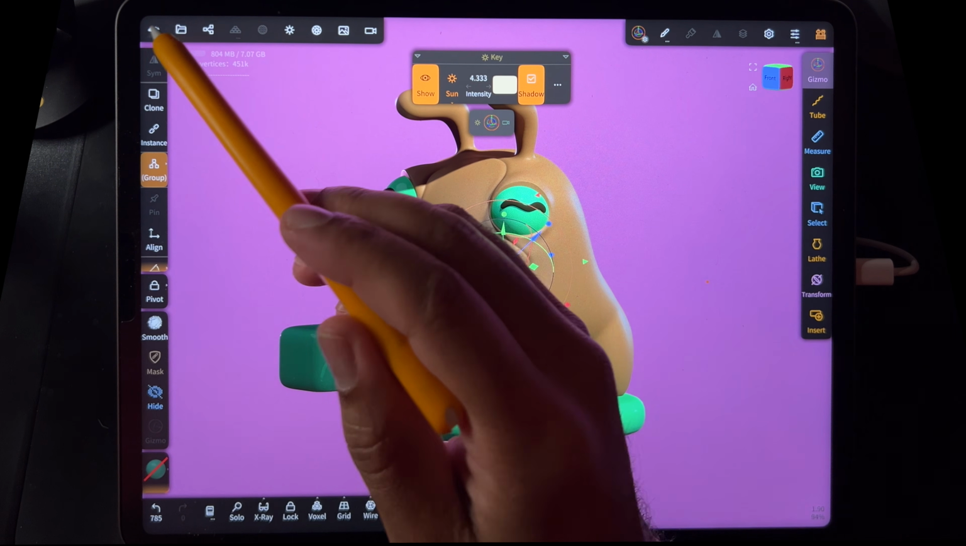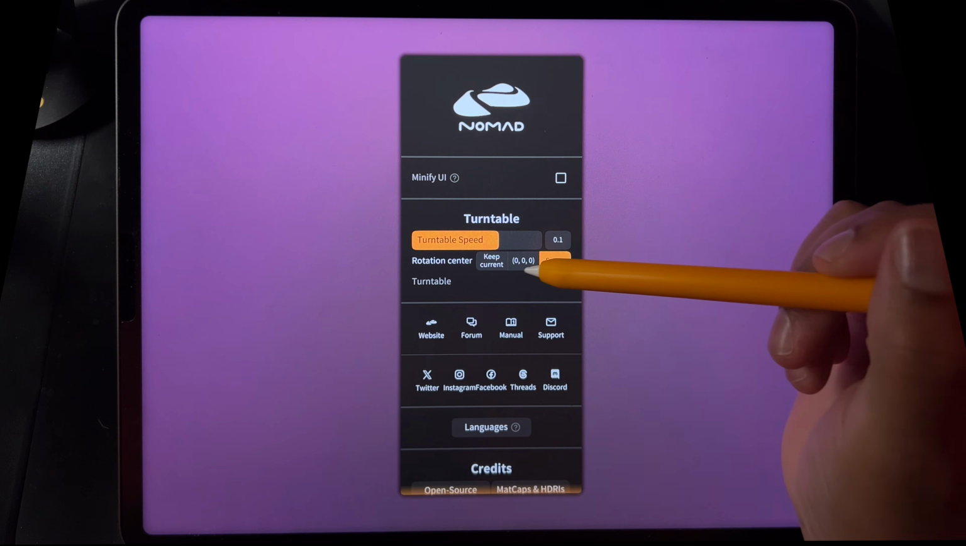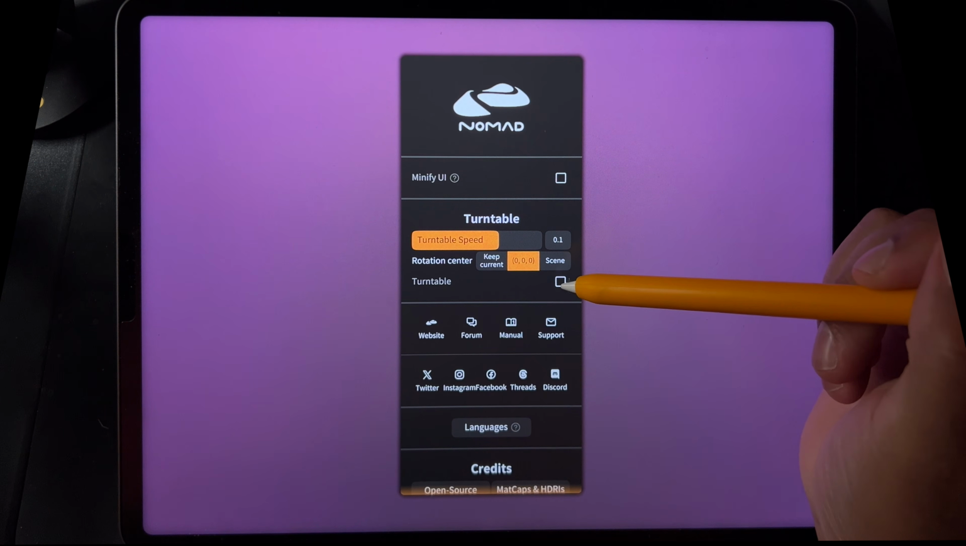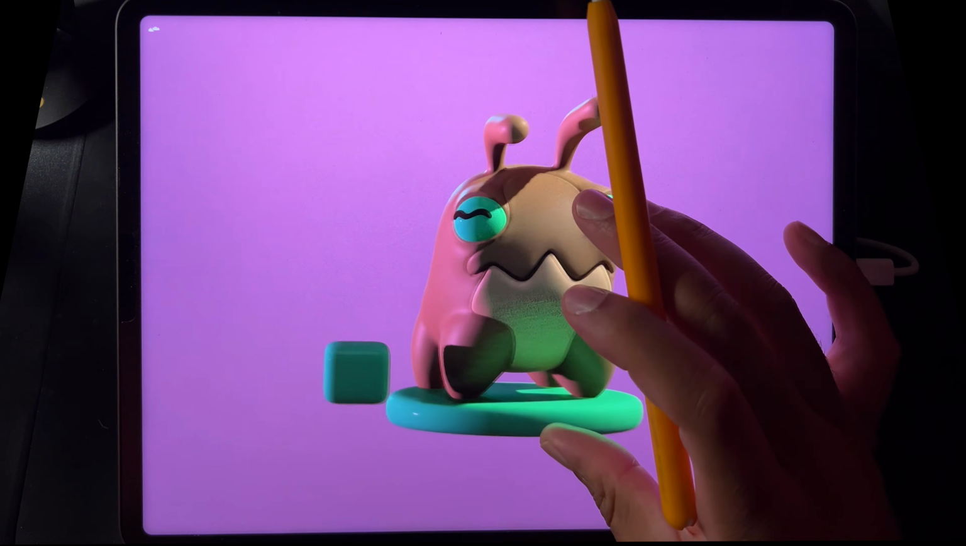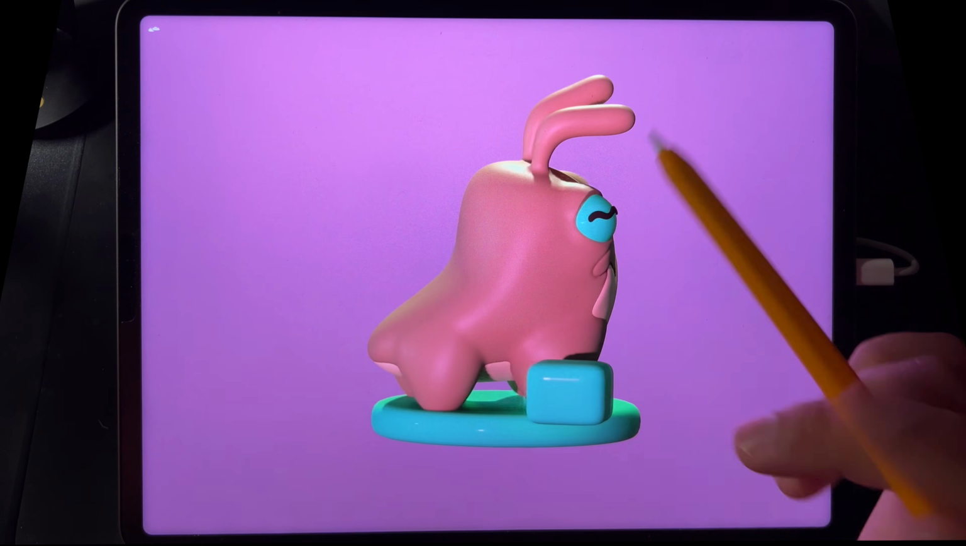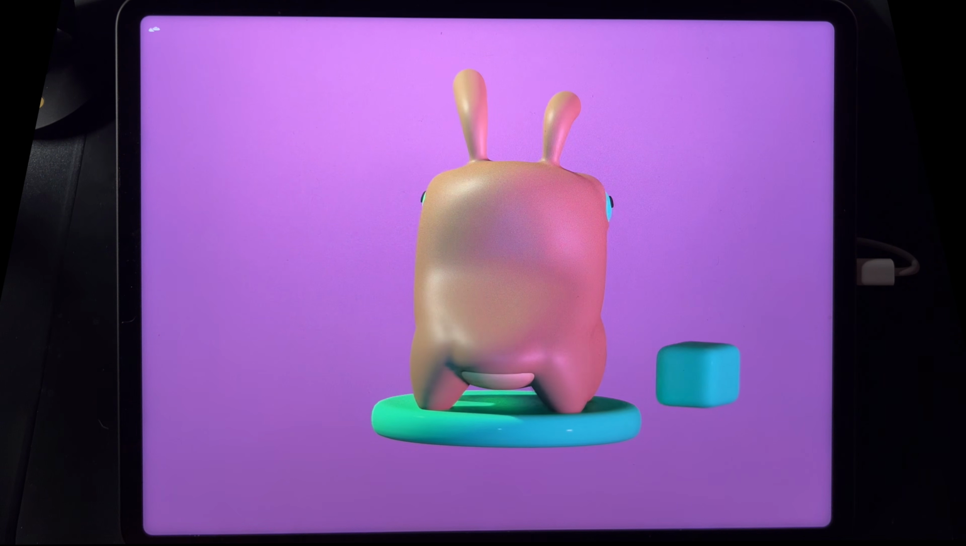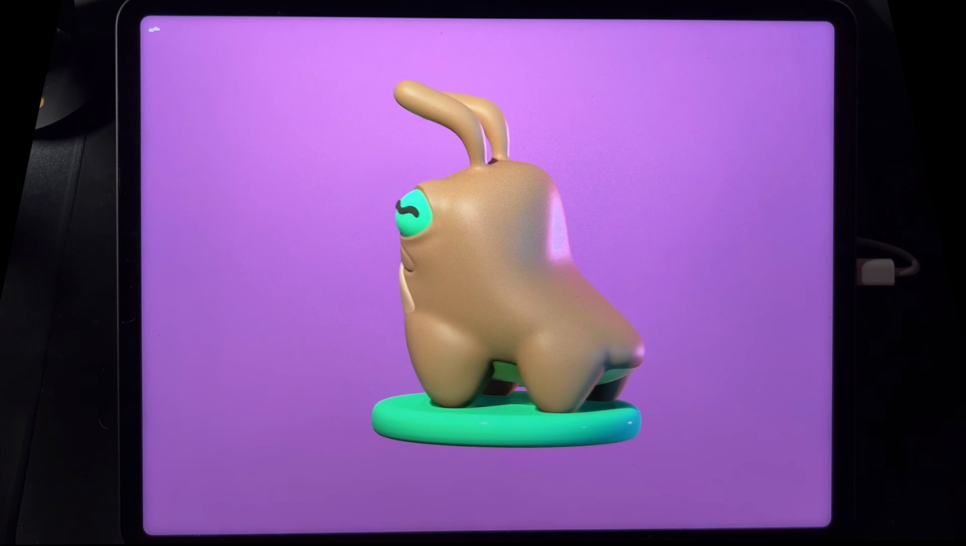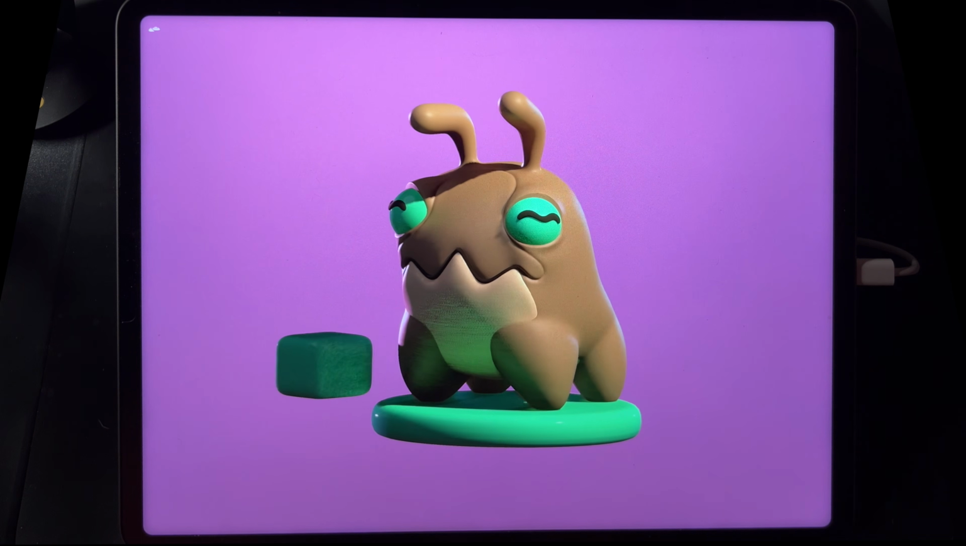And if you want to do a turntable, just tap this little Nomad here. I like to do 0, 0, 0, and then just hit the turntable, and then we are good to go. I love him. Absolutely love him. So hopefully that was useful. Let me know what you think.